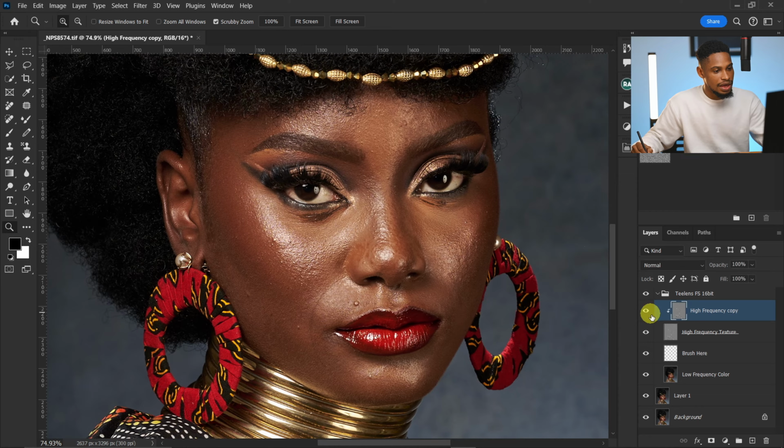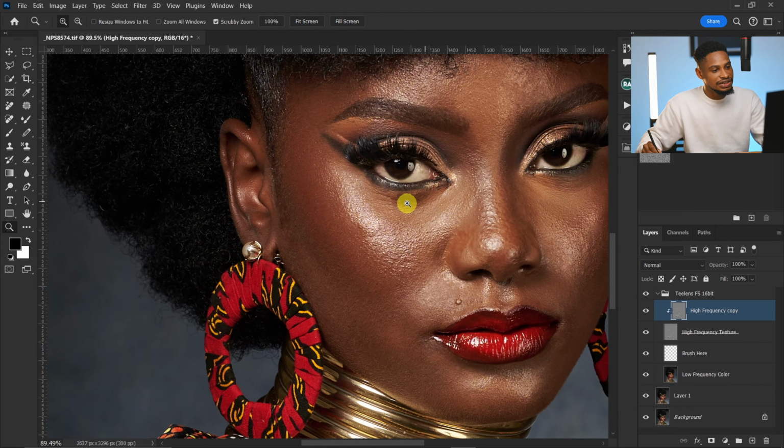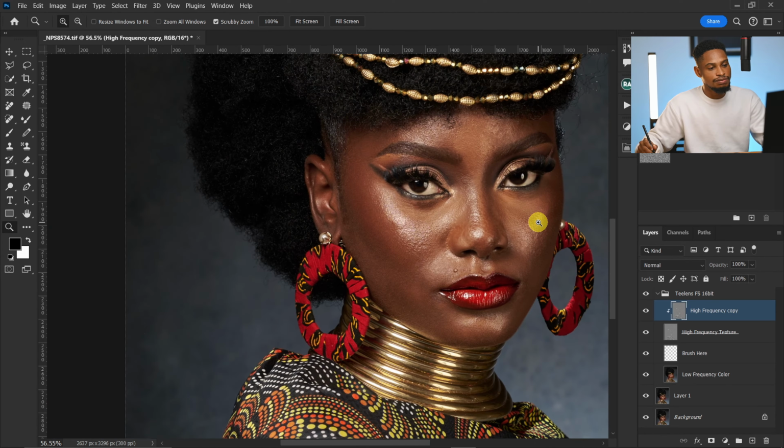So the before and the after. We removed the blemishes for this image. Now the next thing I'm going to do, we're just going to use micro dodge and burn to fix those parts that are looking too bright and fix those parts that are looking too dark, just to make it look even. Now look at under the eyes right here. You can see it's looking too dark. So I'm going to fix it using micro dodge and burn.